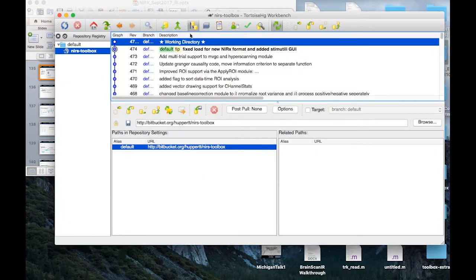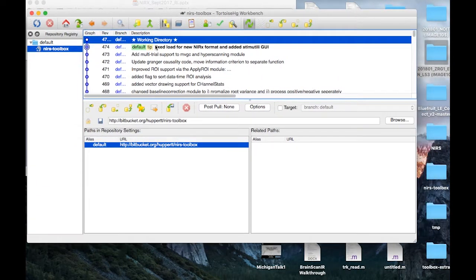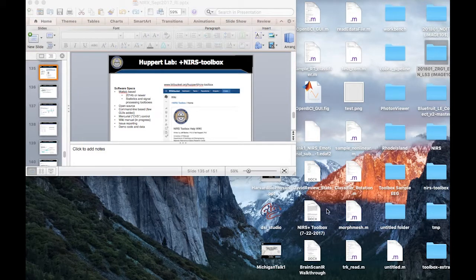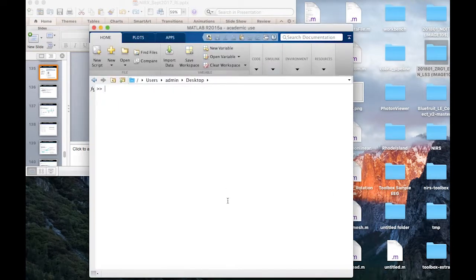In fact, actually, we're going to do this. This is TortoiseHg, and on a Mac, you open it up like here, and you can just say update. Apparently I don't have internet access anymore, but what it would do is update the latest version and tell me any changes. It also keeps a history, so it shows that last night I fixed the load function for the new NIRX format and added a stimulus GUI, which is what I needed for the demo today. And actually this morning at 10 a.m., my postdoc updated something with Granger causality, but I haven't looked at it yet.